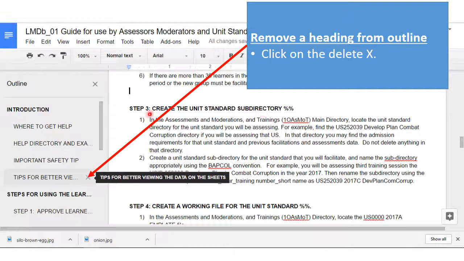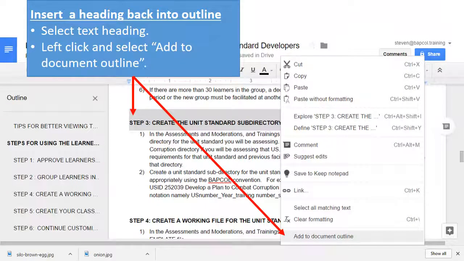If you want to remove a heading from the outline, you just go on the outline and then you will see the X mark, and then you just click the delete X mark and the heading will disappear from the outline. If you want to insert a heading back into the outline, you go to the text and select the text, and then click on Add to Document Outline, and it will then appear here.